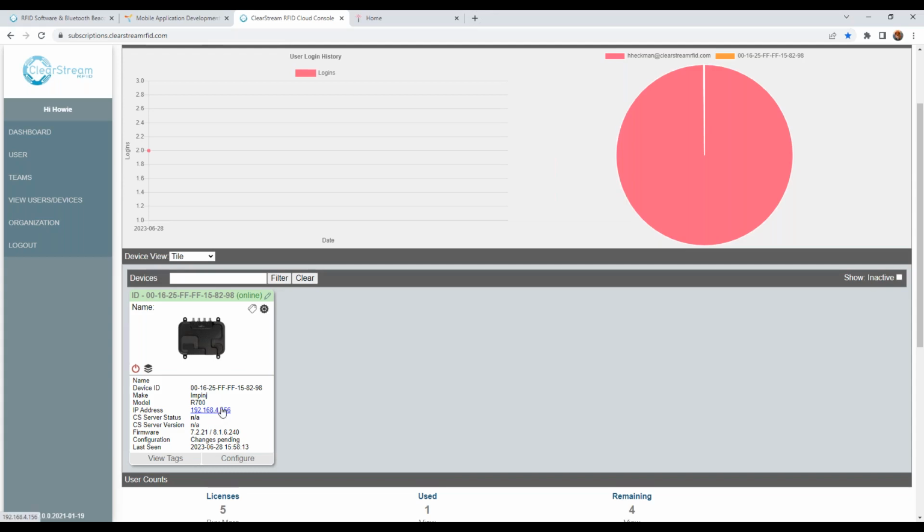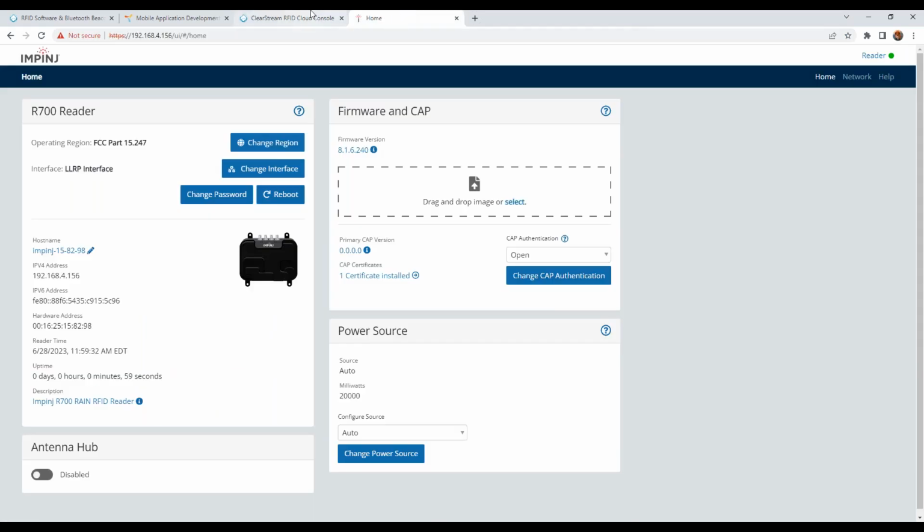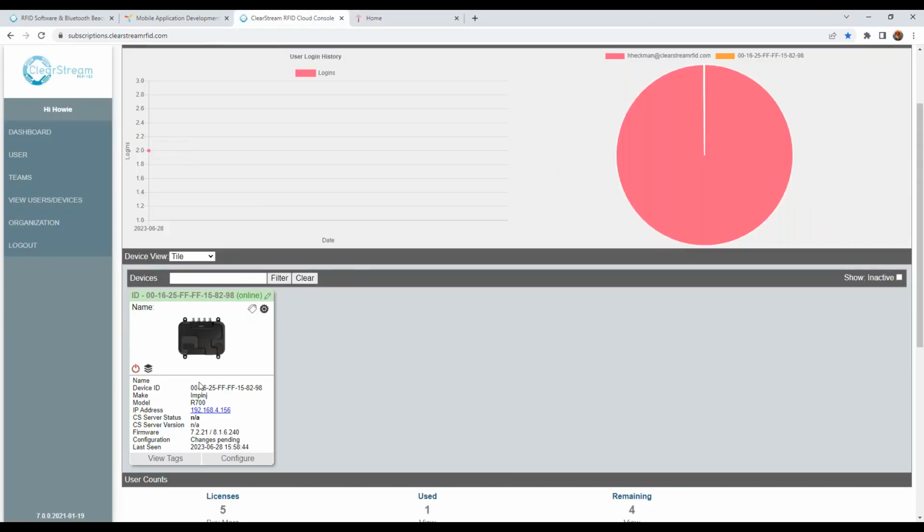It also gives me a link over to that web portal. So if I had to change something within this Impinj settings here, I can do that. But it's connected currently to the web portal. If this reader were to go offline, I can then see the state of that with regards to the current state of this device.